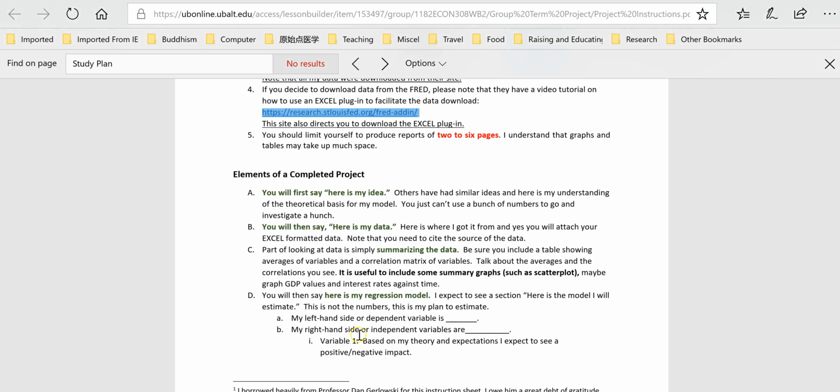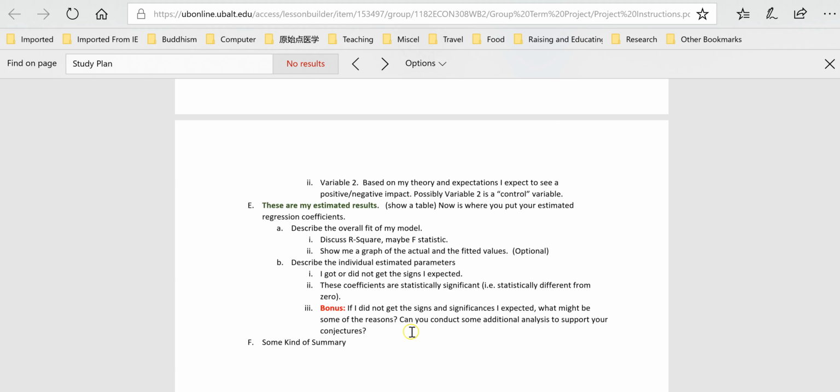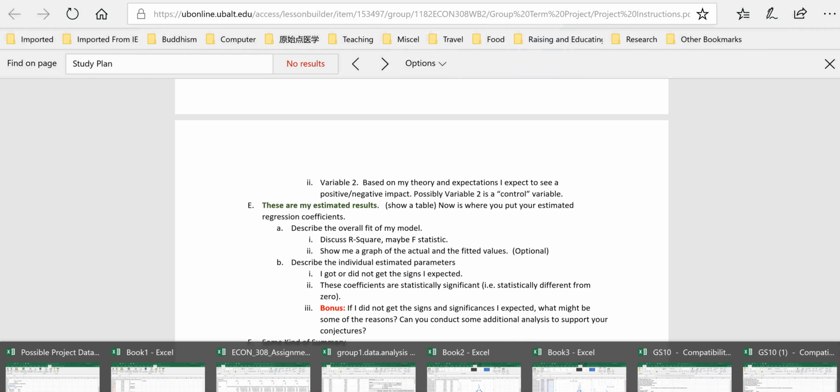So again, I think from the very early start, I mentioned that we have to make sure what's the dependent variable and what's the independent variable. In this simple example, we only have one independent variable, but feel free to have more independent variables. And now let's do this regression.